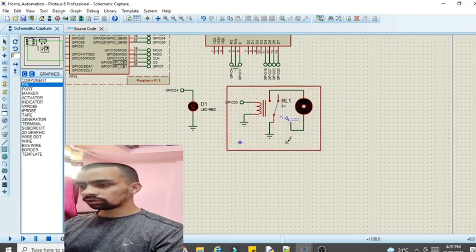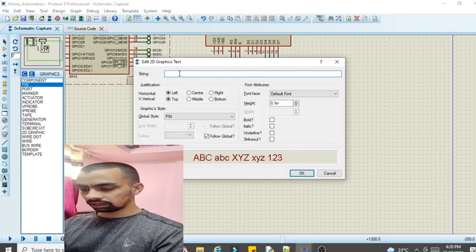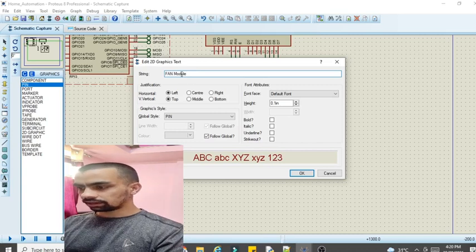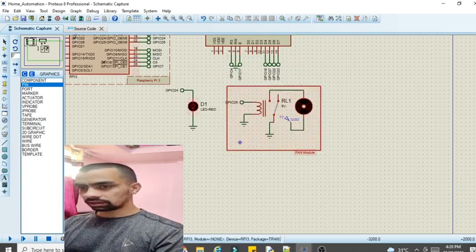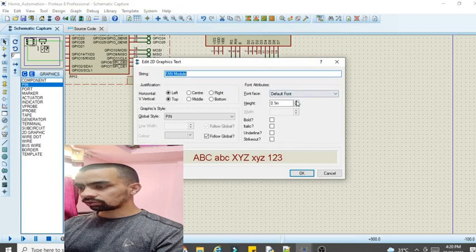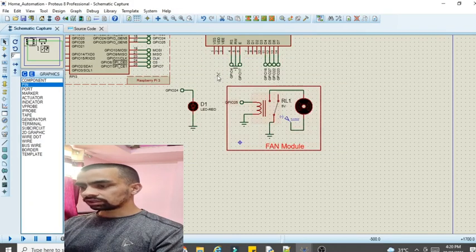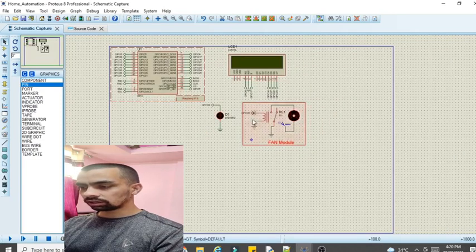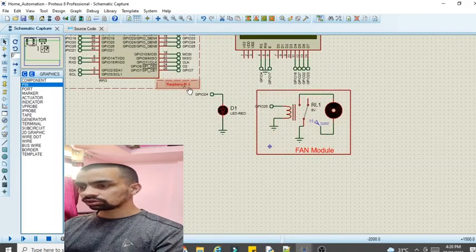After that, if you want to give a name, again go to the A and click on P and place that name here like fan module and click on OK and select this selection mode. Then take this fan name and move it to here. Double click on this fan and you can increase the size whatever you want. Then click on OK. So in this way we have completed the relay module and the LED module also.